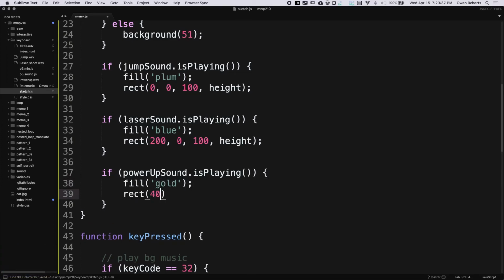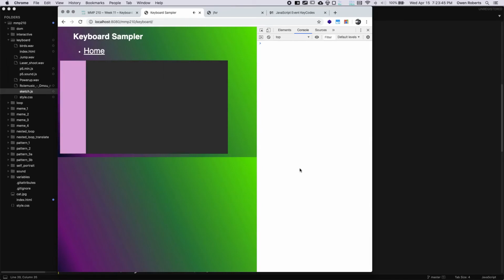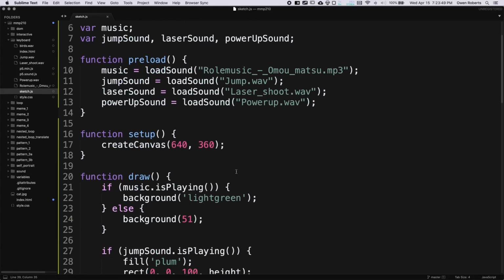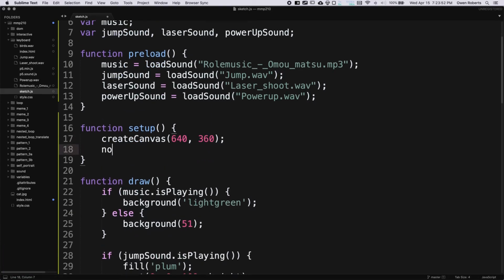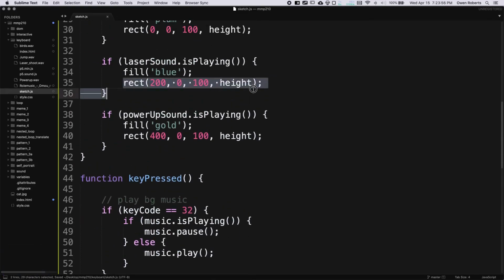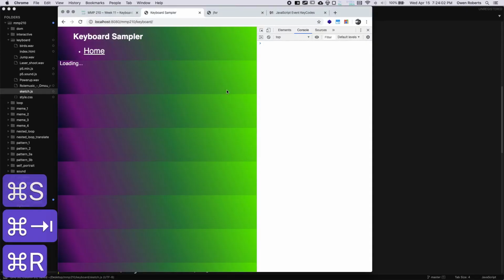And the rectangle, I'll move that over again. And let's take a look. So A, B, C. And let me turn off the stroke. I'll do that in setup. No stroke. So any drawing function that you put inside of these if statements will only show up during the sound. So if you have an image, another shape, whatever you want to put in here.